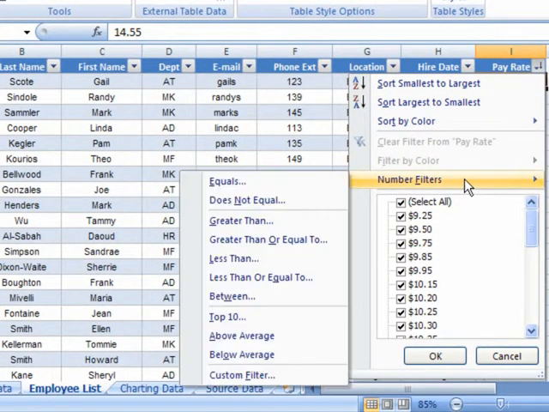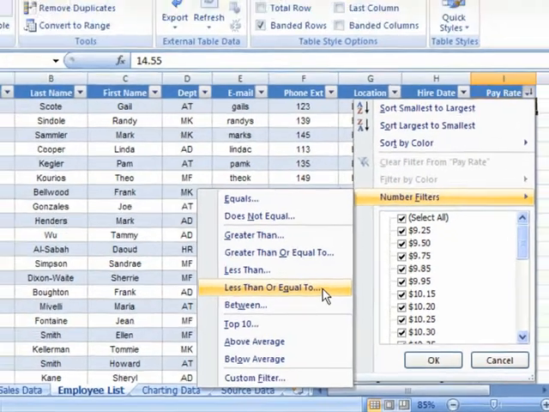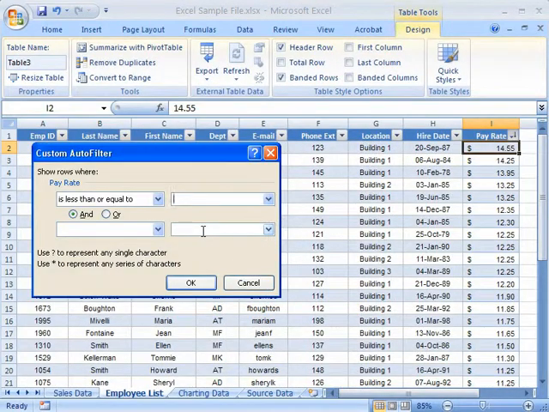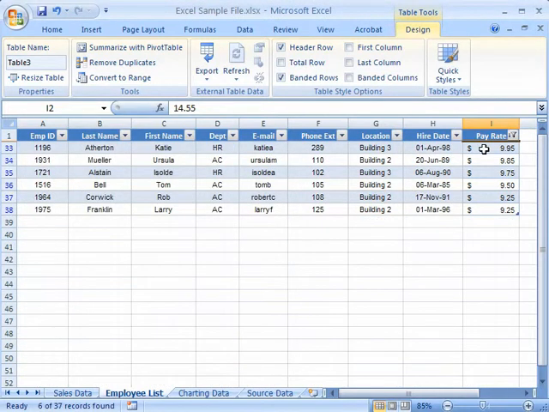Instead, I'm going to choose an option here from the Number Filters menu, which gives us much more flexible ways of applying the criteria we wish to apply. I'm going to choose the option here of less than or equal to, type in the number 10, and when I click OK, I'm now seeing only those employees which make less than $10 an hour.